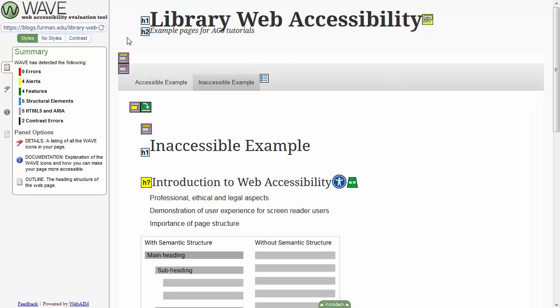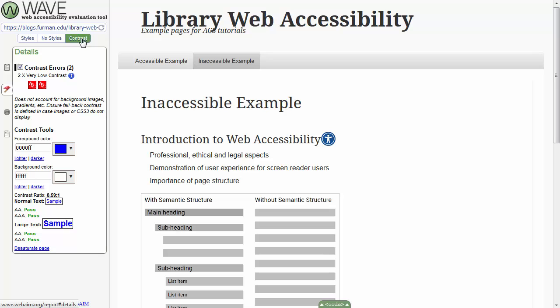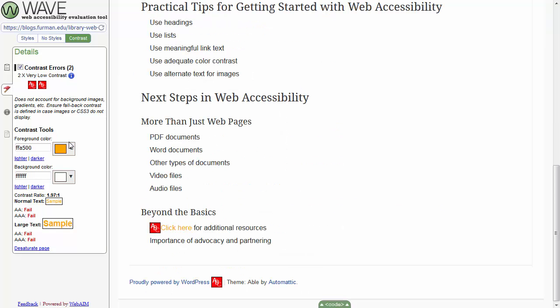Now I'm going to click on the Contrast tab in the WAVE tool's left navigation pane, and it tells me that there are 2 contrast errors. If I click on the first red icon, the WAVE tool will show me where on the page this contrast error occurred. The first contrast error is in this link text.